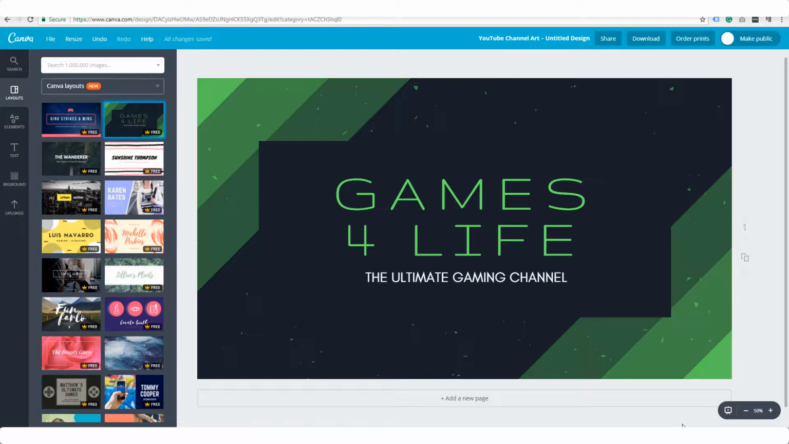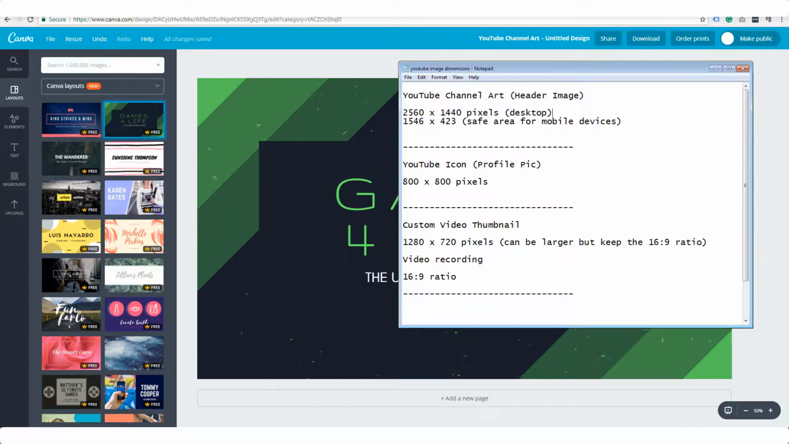Okay, now at this stage, it's a good idea to go ahead and set up your YouTube channel. These are the dimensions for channel art, which is basically your header image, similar to your cover image in Facebook, but the dimensions are a lot bigger for the YouTube header. So this time you're looking to create an image of this size here, 2560 by 1440 pixels.